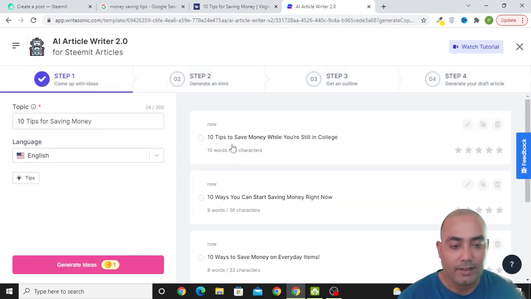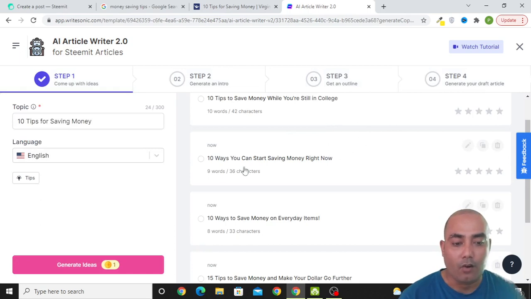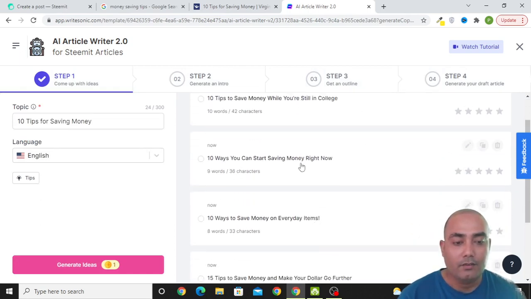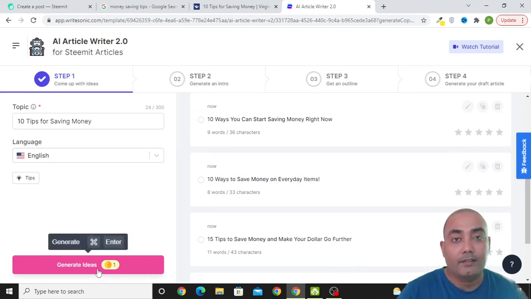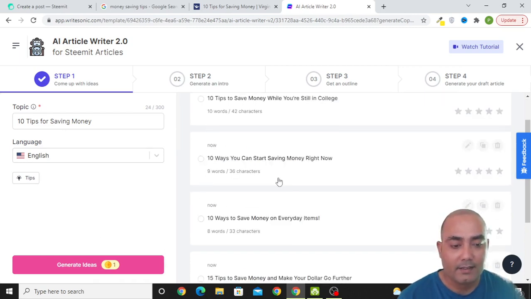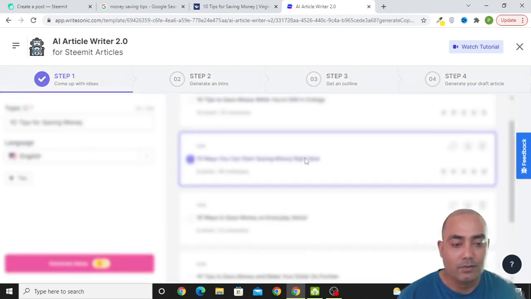Now you'll see here, 10 tips to save money while you are still in college. You need to select any of these. If you don't like any of these, you can simply click on generate ideas again, and you will spend one more credit and it will generate more ideas. For now, let's select saving right now. This seems good, so let's select this one.